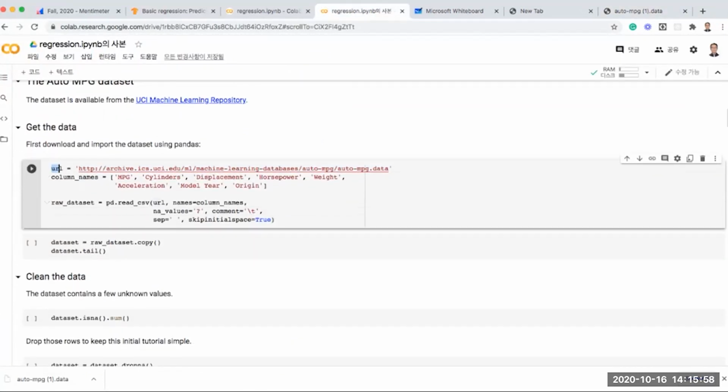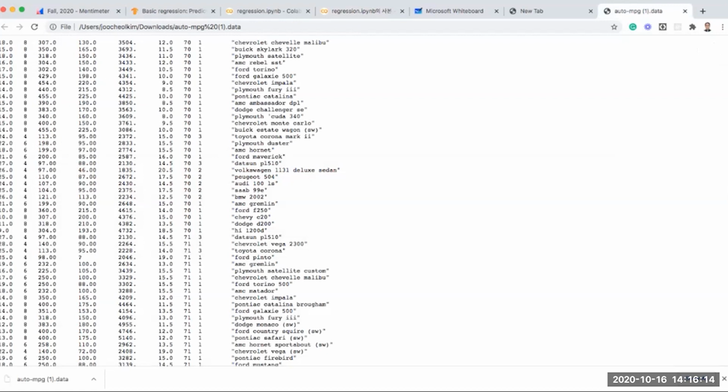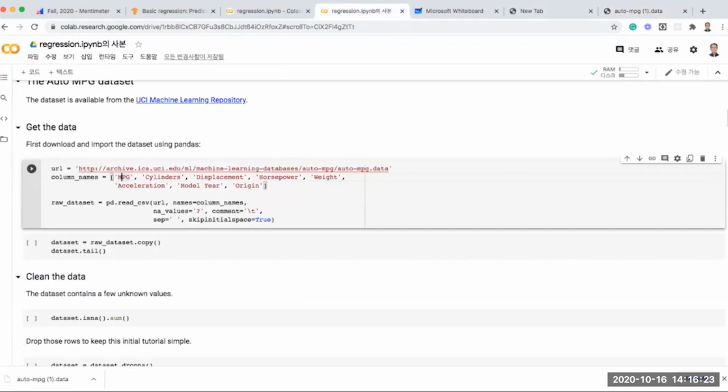So the URL is just a string that contains the location of the data set. And then here we made column names because the original data set does not have column names. So we put the column names on top of this data set. It's MPG, cylinders, displacement, horsepower, weight, acceleration, model year, and origin.